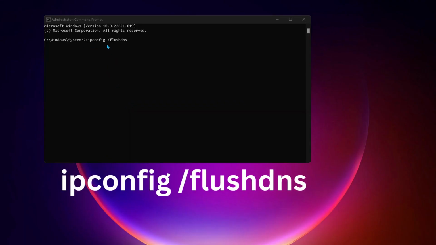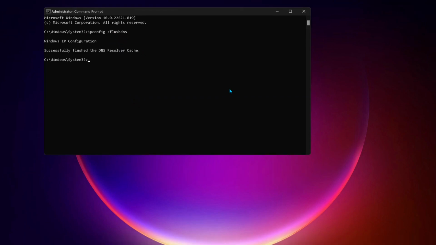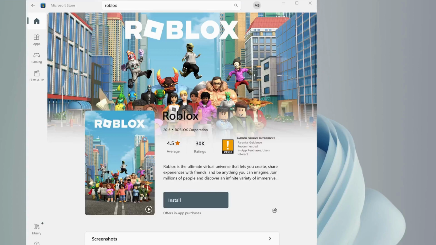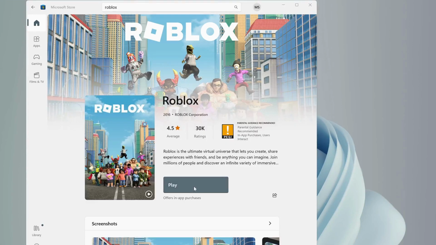Type this command ipconfig /flushdns and press enter. After that, head over to Microsoft Store and try to download the Roblox. Once the download is completed, so just click on play and log into your account.